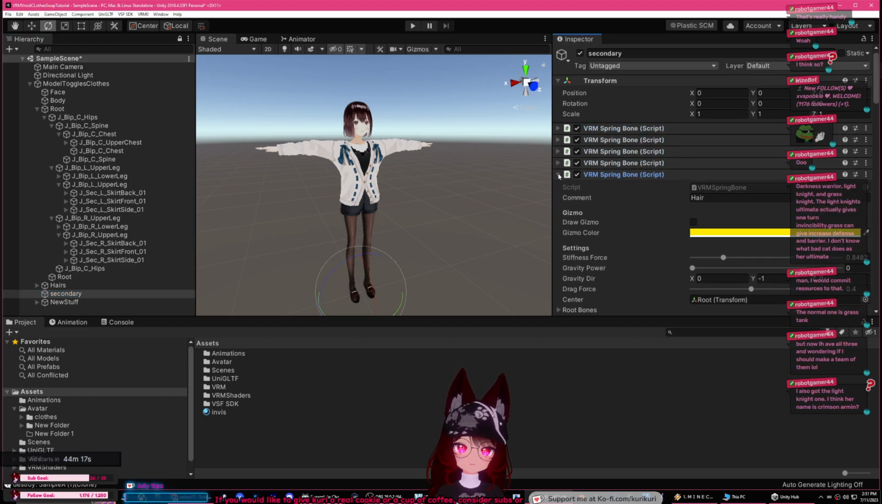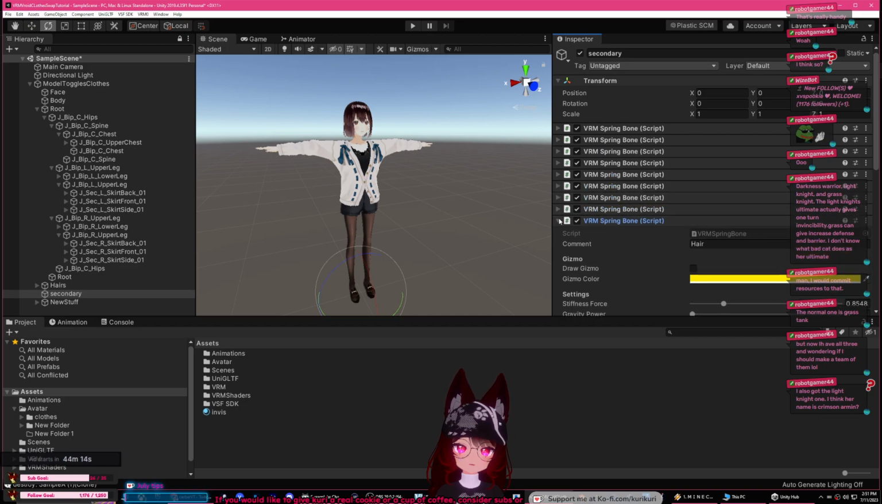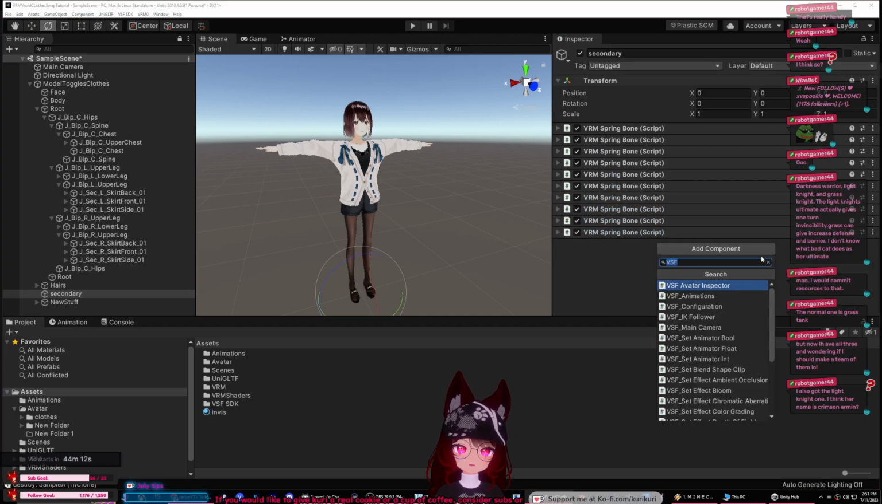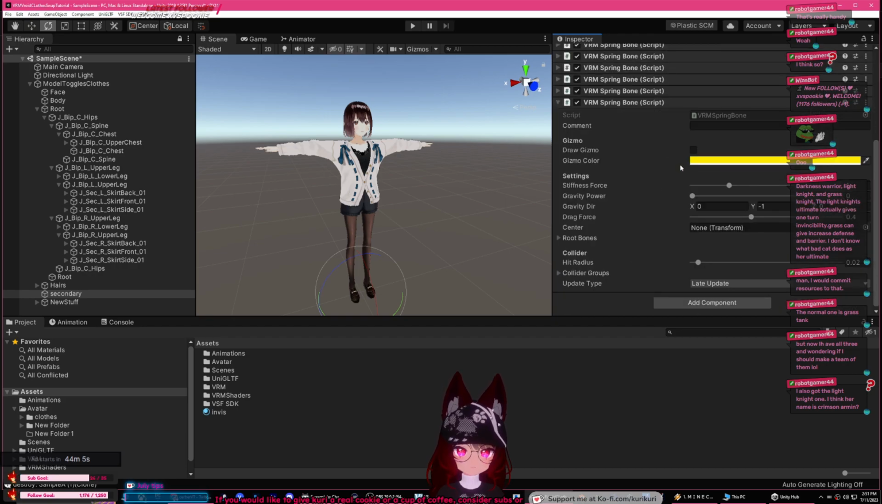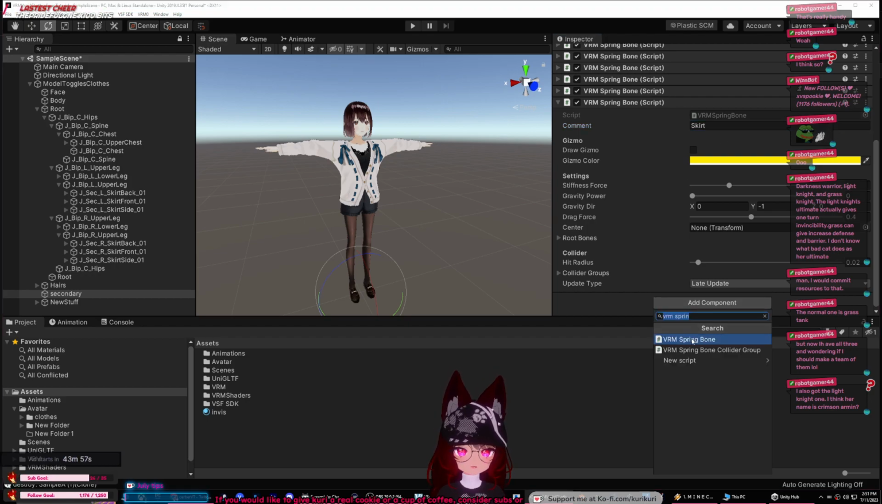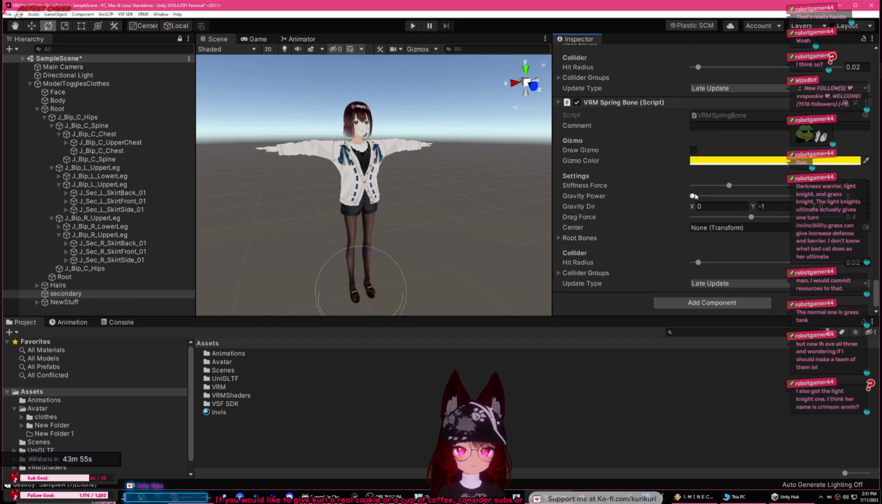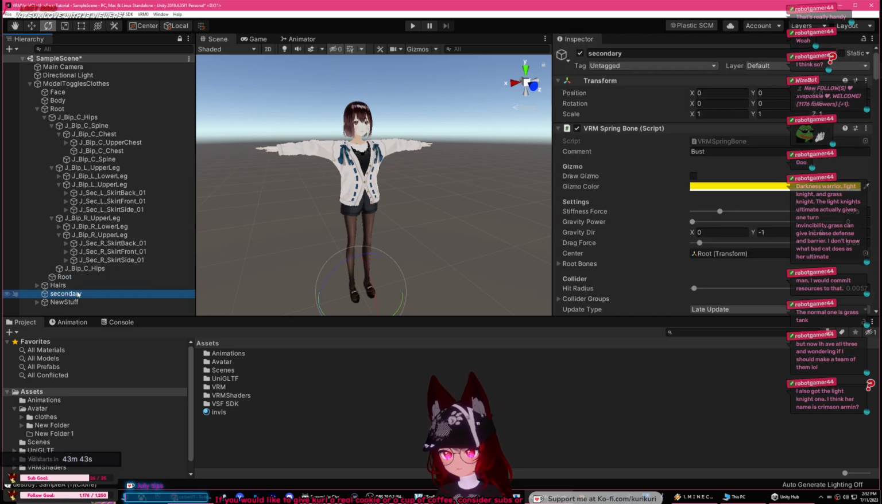We're going to minimize all this. I'm going to add component. VRM spring bones. So we're going to add one for the skirt. And we're going to add another one for new hair. Because remember, we also have a second hairstyle, and the second hairstyle needs its own physics. Okay.